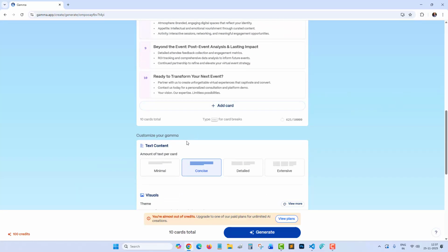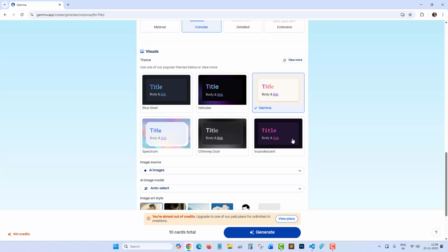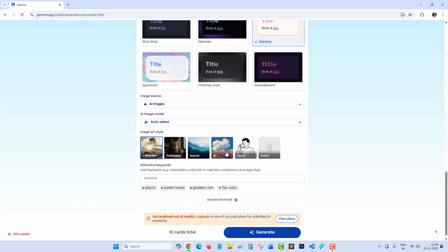And then there are customization options here. Like text, you can do minimal or concise or detailed or extensive, depending on what is the text they are going to display. I am going to keep it at concise. And then for visuals, I am going to select the Gamma option. You can select an option. And then for the images, I will select photorealistic. I want the images to be looking really good. And then come and say generate.